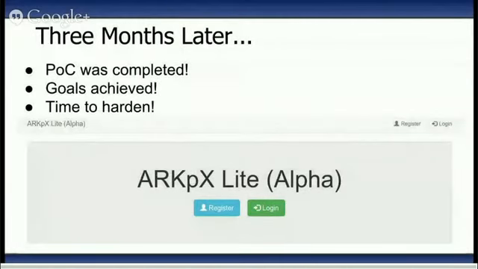So 3 months later, we got this proof of concept done. It turned out to be a success, and it was time to harden the project. So we basically focused on the second part of the presentation, which was the design of the crypto and making sure it was user friendly and all that type of stuff. And then we finally had some time to concentrate on the security and implementation details.